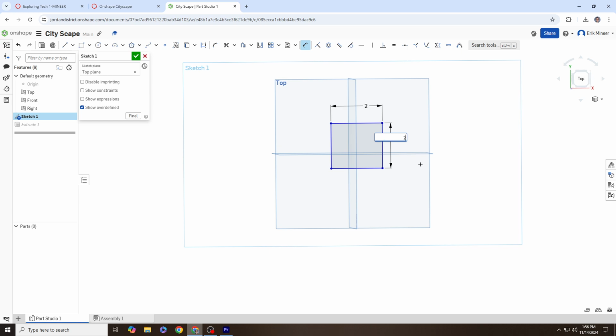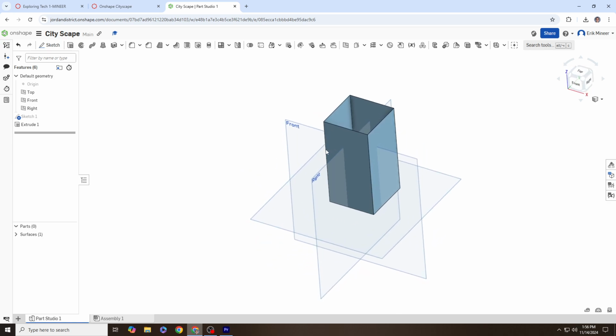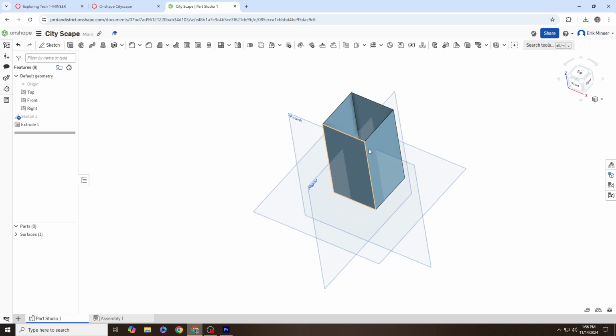Let's just scale that up to 2, press enter. And then when I press this green check mark, everything else stays the same. Okay, so now let's go and fix this extrude right here. I can double click on this extrude one.